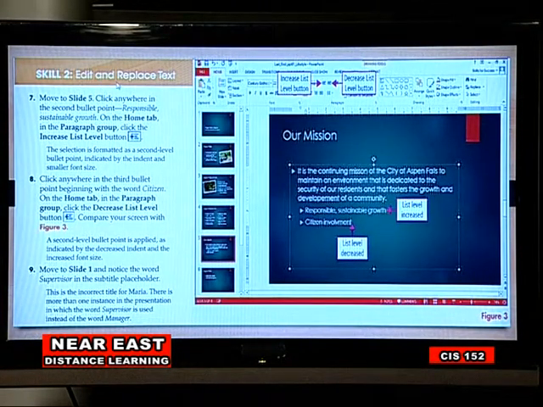We are still in edit and replace text. Move to slide number 5, click anywhere in the second bullet, reasonable, and on the Home tab in the Paragraph group, click the Increase List Level button. So from the Home tab, we just go to Increase List Level. This selection is formatted as a second level bullet point, indicated by the indent and the smaller font size.